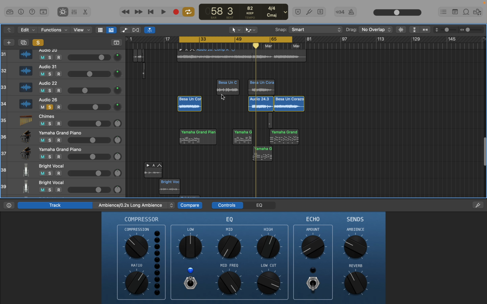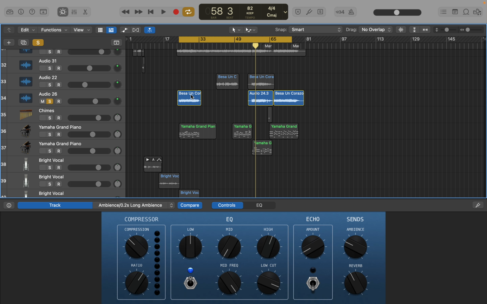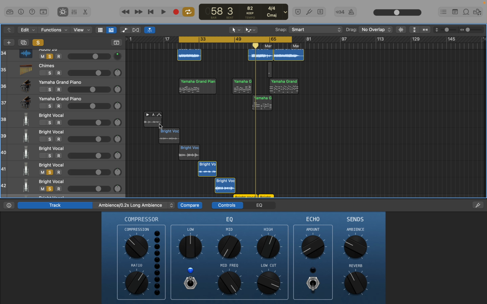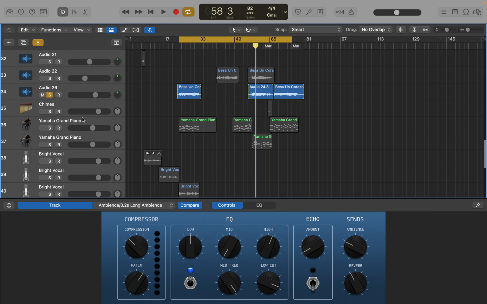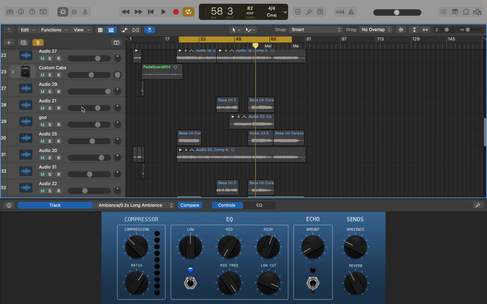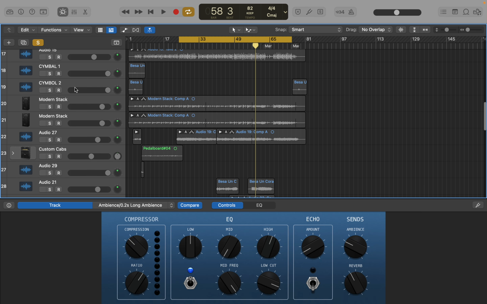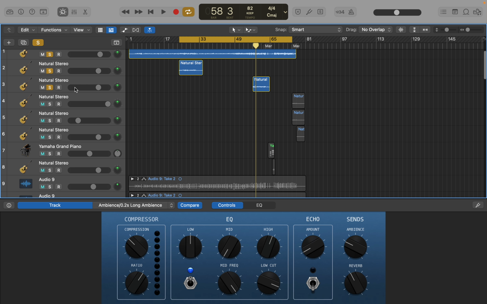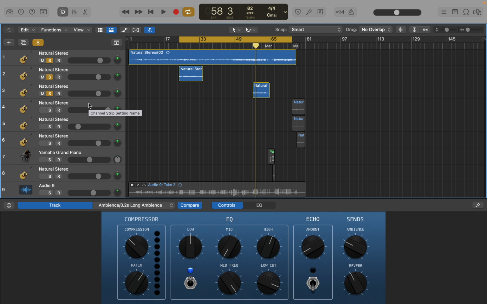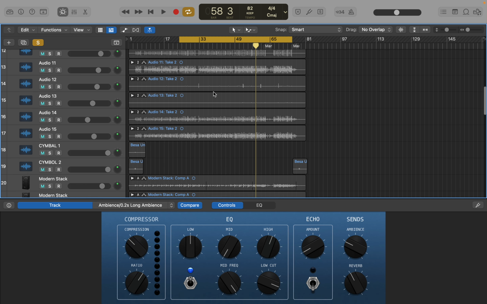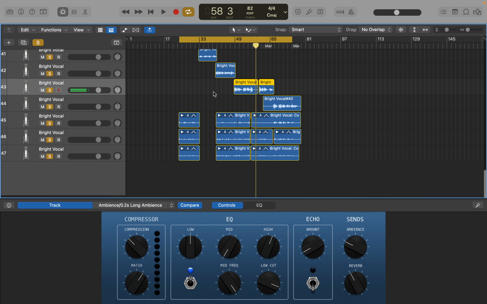As you can tell, all my recordings here are pretty much, well, I would say half for this particular song. The Yamaha Grand Piano is a software that comes with Logic. The Bright Vocals come in Logic. The chimes, the custom cabs, not the drums, the natural stereo guitar come in Logic. So yeah, Logic is awesome.